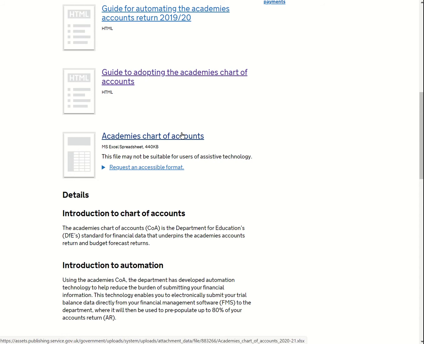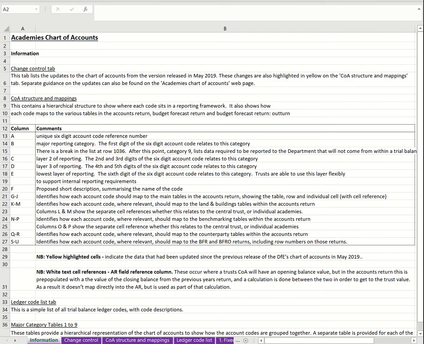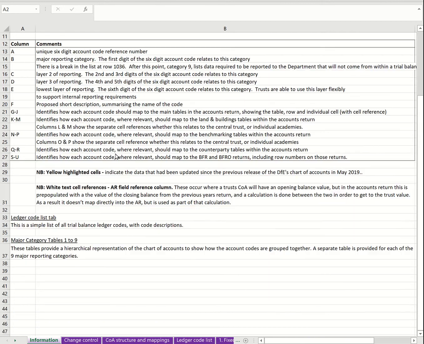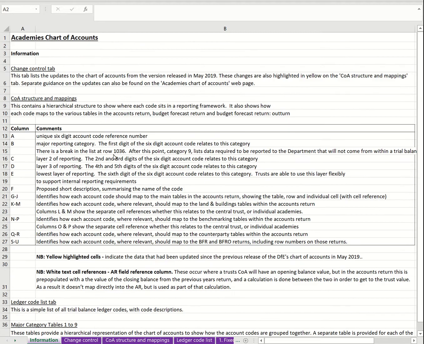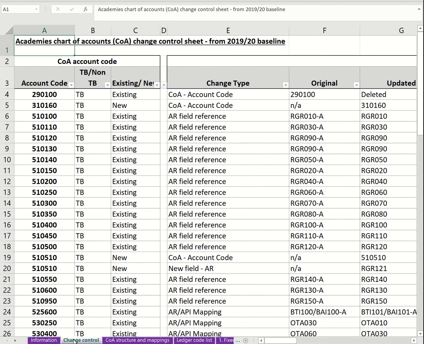Opening the Chart of Accounts document will bring you to the information sheet. This gives a description of each sheet within the workbook. The Change Control sheet lists details of all the updates from the previous version of the COA, which is only updated once a year in the spring.